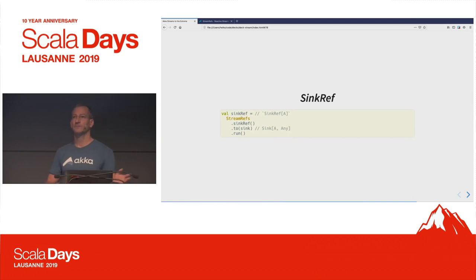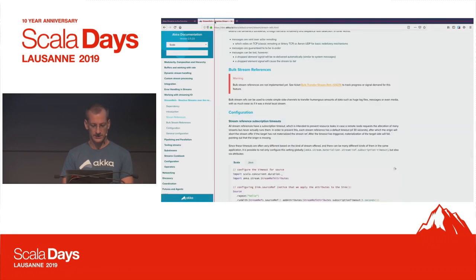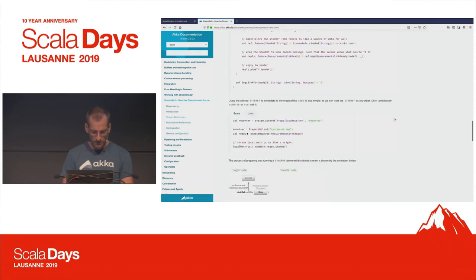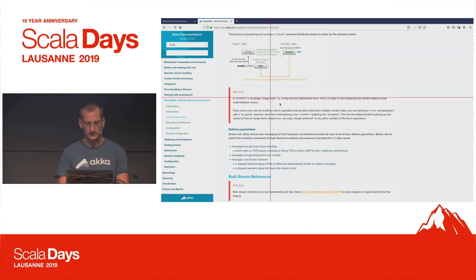In order to do that, we have to use syncrefs. They have been added quite recently to Akka streams, and they allow to stream across the network. Here's a nice diagram, or it has been here. Wait a moment. Where is it? Stream refs? Come on. It's gone. I don't know whether you can see that, but you can look it up in the Akka docs. That's how these stream refs work in the case of a sync ref.